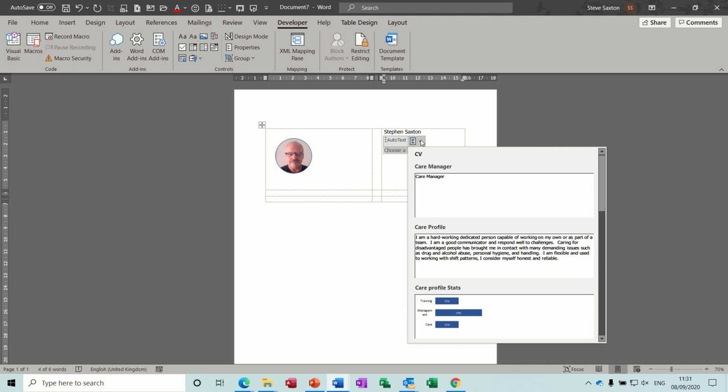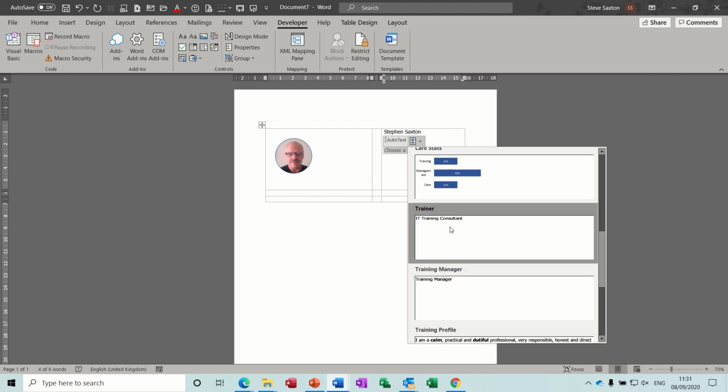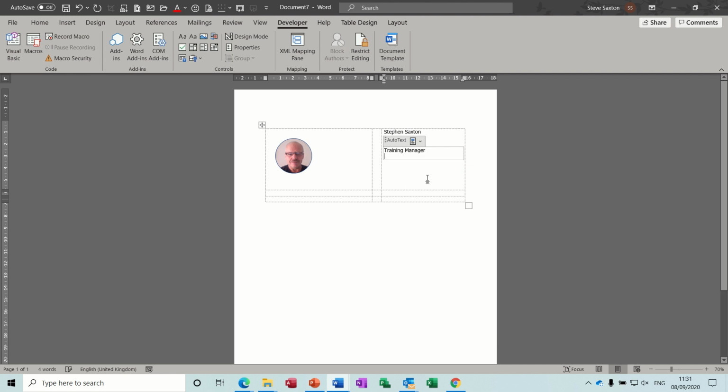Now when I select this, there's a care manager one. And if I come down, there should be a training manager. Training manager is the one I did earlier. So I'll put training manager in. So there's training manager. Now the profile. So if I type profile in this one, and then the same thing happens now.